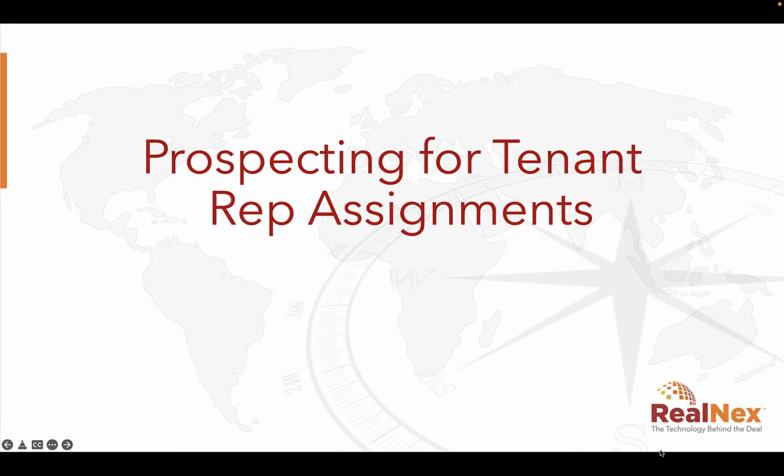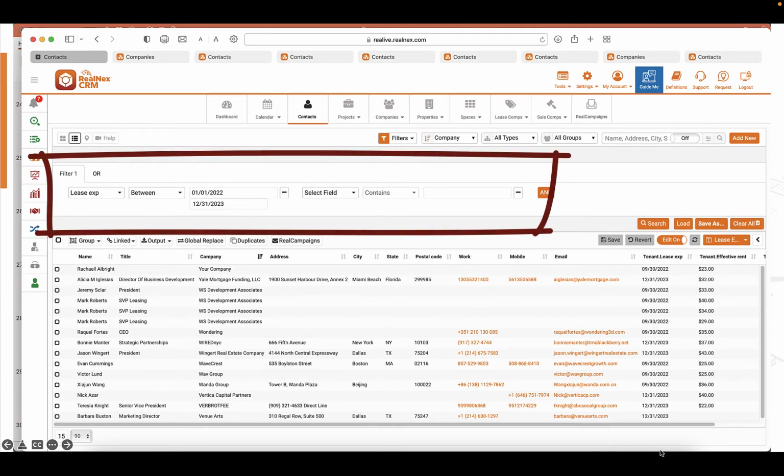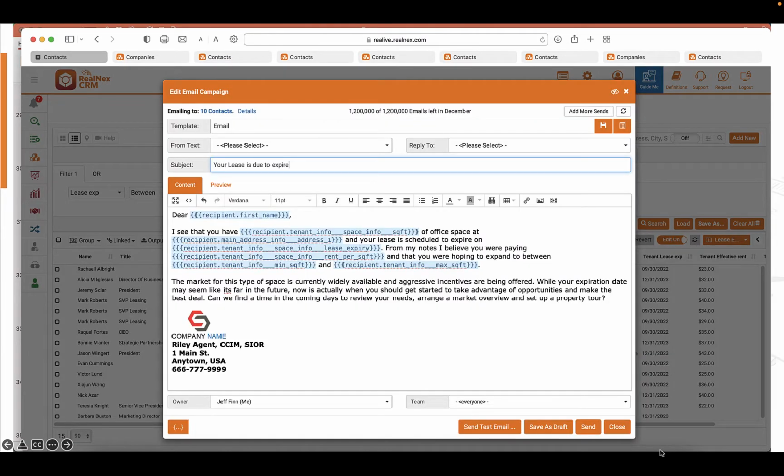Once you have your property information with spaces and your company information with their lease portfolio, it's time to prospect for new business. Now, our filters will enable you to sort by any type of criteria that you might need to. In this example, we're searching by lease expiration. And what we'll want to do is send a letter to all of the companies that have leases expiring in the next year.